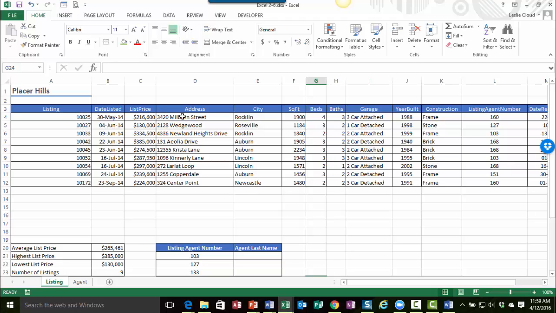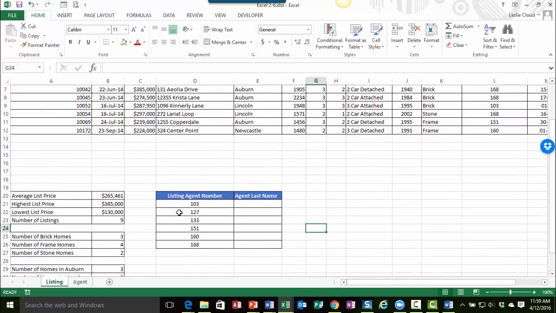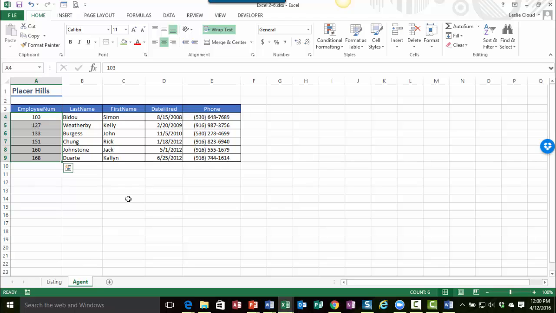And you can see that I have a listing here and it's listed under a certain agent number. Now if we look down here, I can see that I have all of my agents listed here by their number, but I want to know their last name as well. So let's take a peek over here. Notice there's a second worksheet. So I'll click on the agent worksheet, and here's where I have all of my agent information. So if I wanted to take a look at an employee number and bring back the last name that's associated with that employee number, I can use the VLOOKUP function.